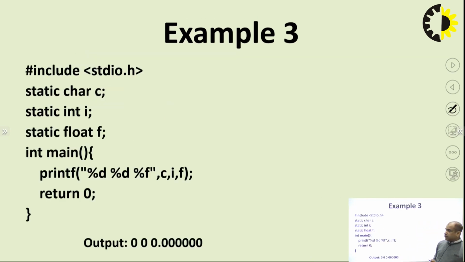Next, in static variables, the default value for character, integer and float, if we do not declare it here, so outside the main, we can declare that variable outside the main with the static keyword. The variable value will be 0, 0 and 0.0 for all kinds of types.